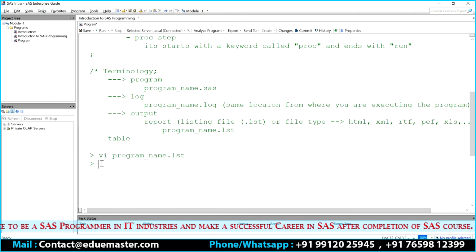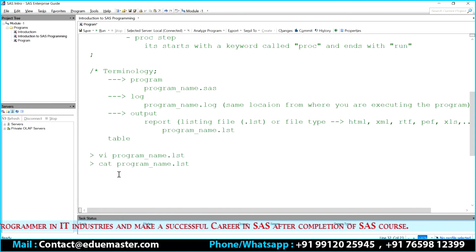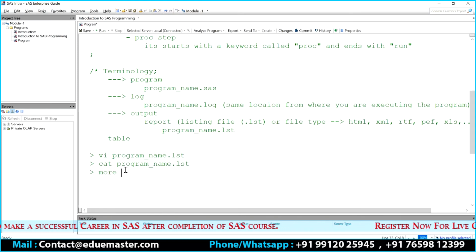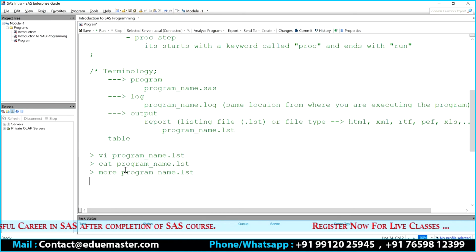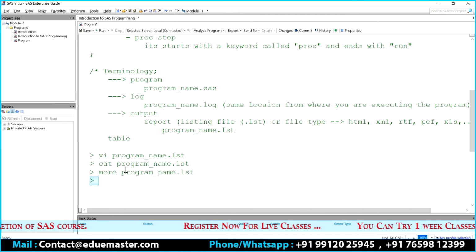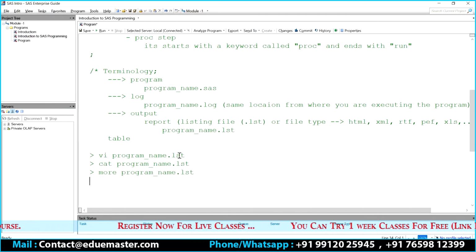It will display on the screen. If not, you can go with cat and you can list it. If not, you can go ahead with more and you can list. If not, you can go ahead with head and list it. There are so many options, right? All or nothing, but this is just a file system, a file, a simple file.